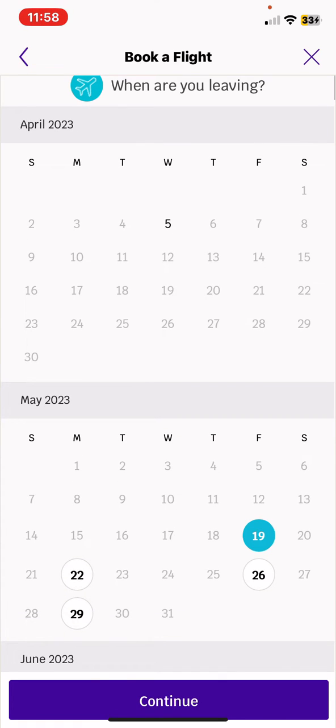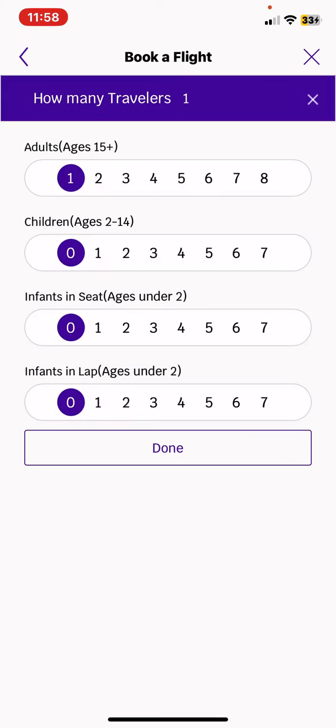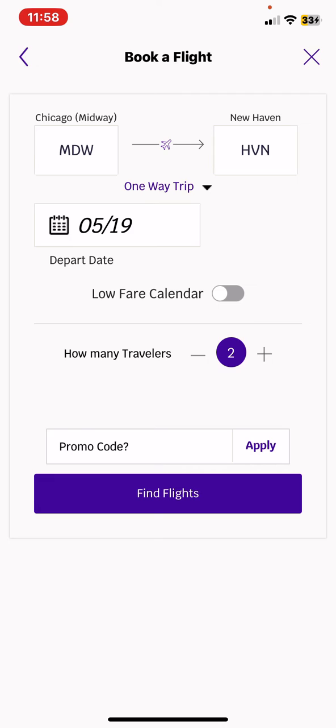And in this calendar, you will be able to see the available days for that. And then you have to set the passengers, so the number of adults, children, and infants traveling with you. And then just click on the Done button. And you can apply a promo code if you want to, but that's optional. And then just click on the Find Flights button.